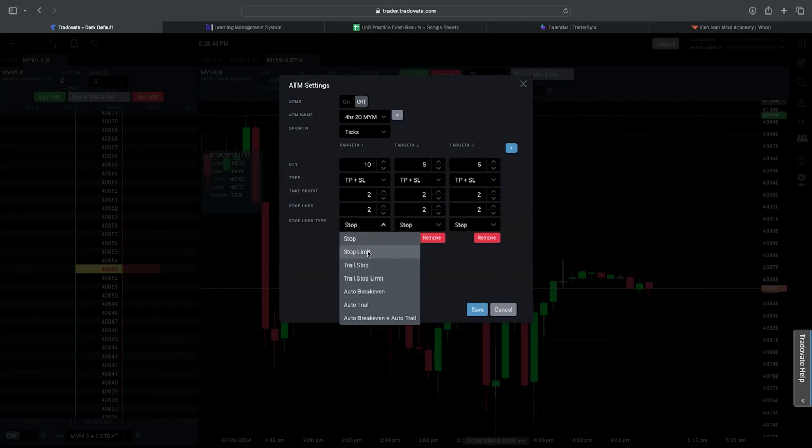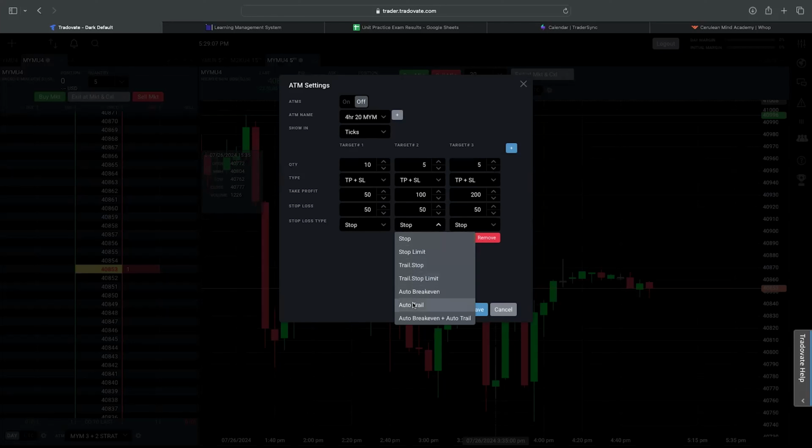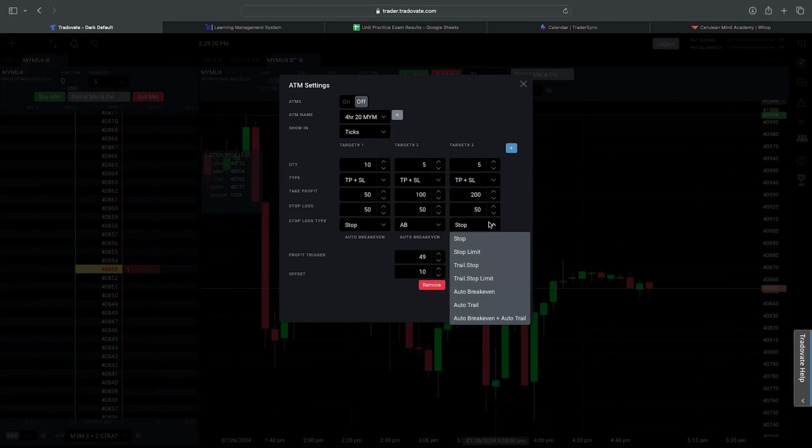So in this case, just a regular stop loss. It'd be 50 points at the first 10 that are going to be taken off. This will be 100. And then this, I could just leave at like 200 if I want. And then my stop loss is going to be 50 for all of them because that's the entire position. And then for the second one, I'll set an auto break even. So I'll do the profit trigger at 50 points or 49, and then I want to be in profit, let's just say 10 points, if it goes 50 points in my favor. And then same thing for the second one.